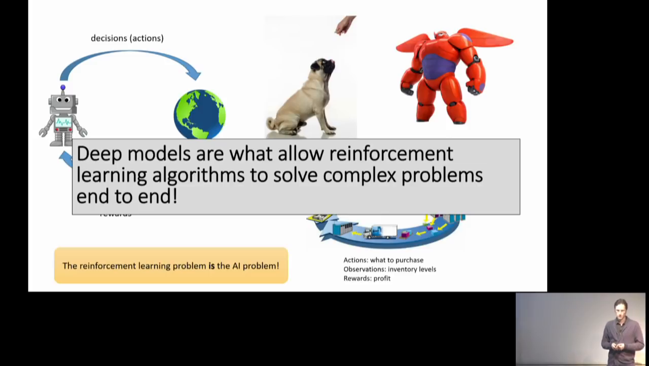And deep models are what allow reinforcement learning algorithms to solve complex problems end to end. So reinforcement learning provides us with the formalism, the algorithmic framework, and deep learning provides us with the representations that allow us to apply that formalism to very complex problems with high-dimensional observations and complicated action spaces.